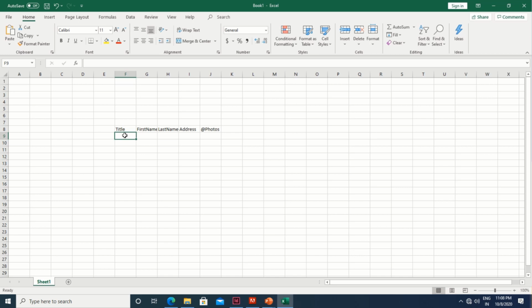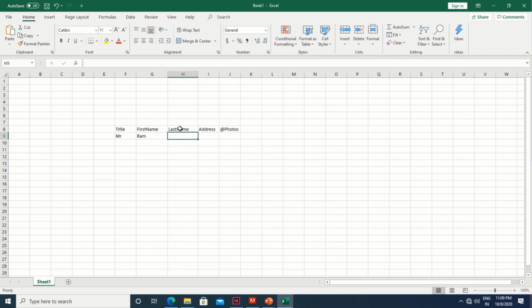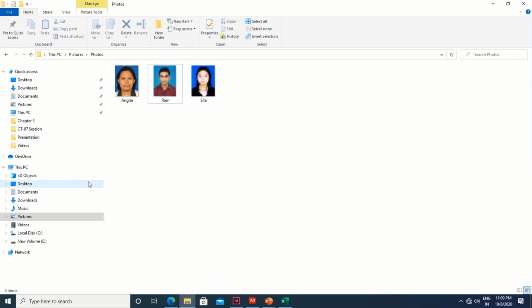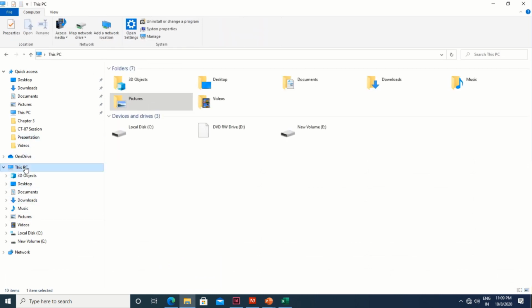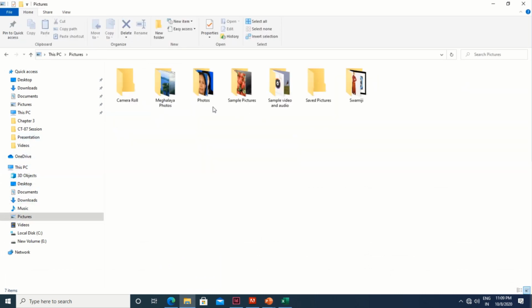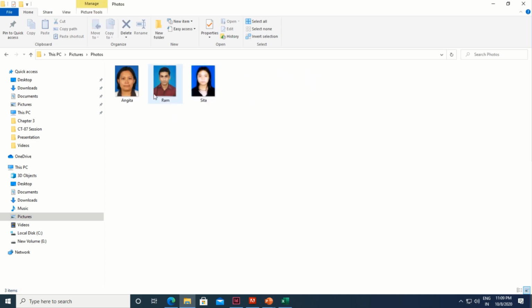Here you can start with Mr. Ram. Ram is the first name, and Das is the last name, and the address is Polo. For the photo, remember you have to copy and paste the location of the particular file. Click on This PC, click on Pictures, then go to the photos, click on the address bar and select it properly. Copy this.